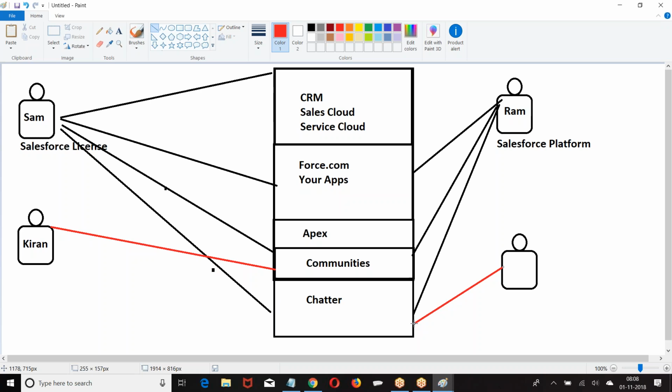You want the guy to work on CRM and force.com, you need a Salesforce license. Administrator: every administrator requires access to CRM and force.com. If you want to make anybody an administrator, it is mandatory that he should have a Salesforce license. Now, if I want anybody to access only force.com, then Salesforce platform. Only communities, then I'll go for community license. Only Chatter, I'll go with a Chatter license.